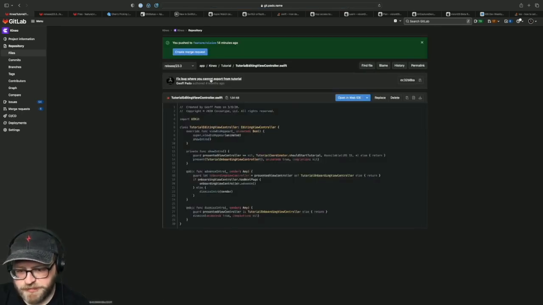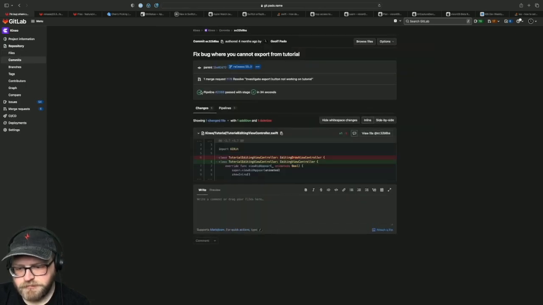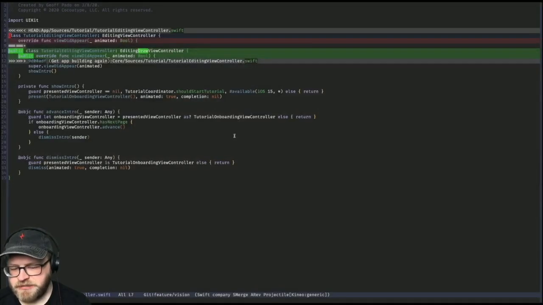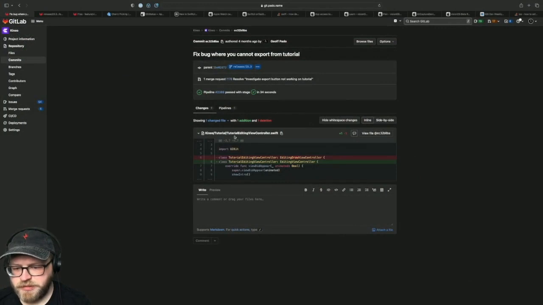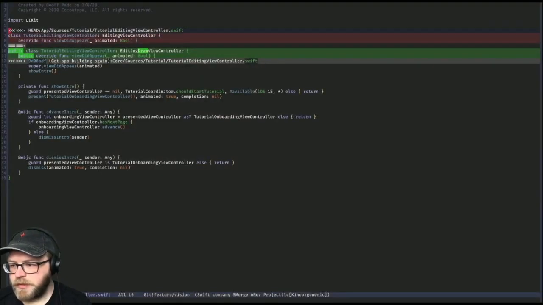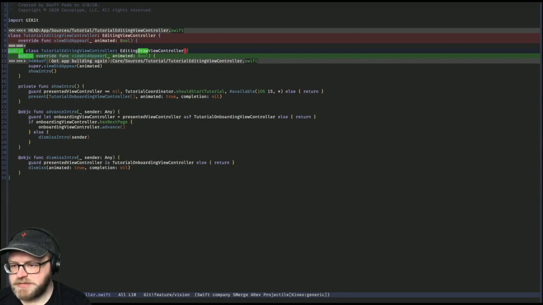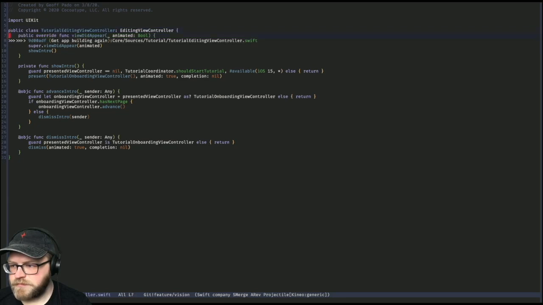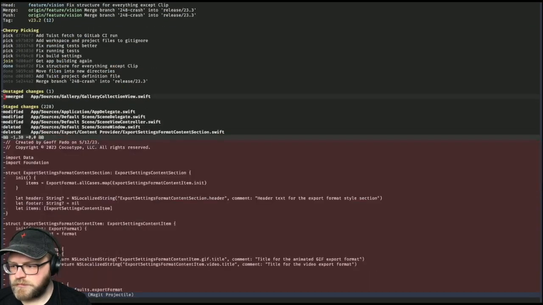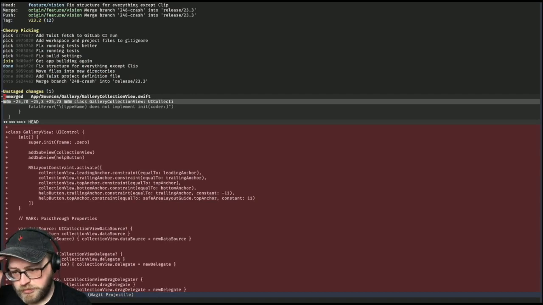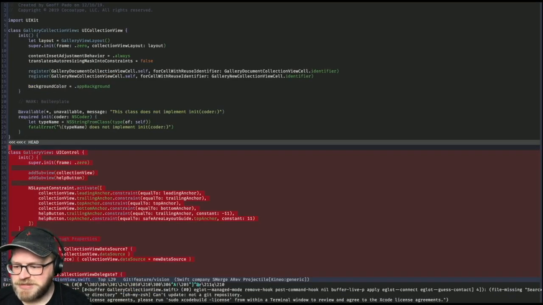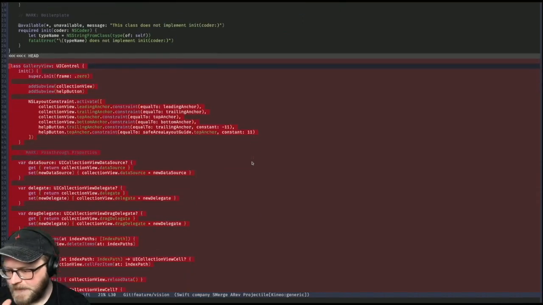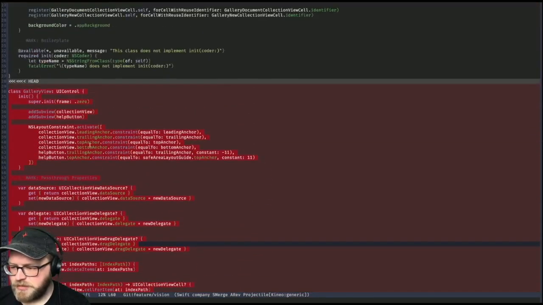Fix bug where you cannot export from tutorial. That was changing it from editing draw view controller to editing view controller. Okay, so I think we want this to be public class blah blah blah, but not draw. And I think everything else can stay the same. Okay, and then gallery collection view. I think we just moved a bunch of stuff. That's fine. Gallery view, yada yada yada. Just delete it.